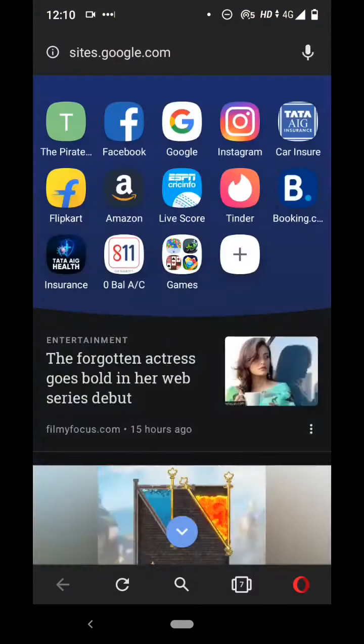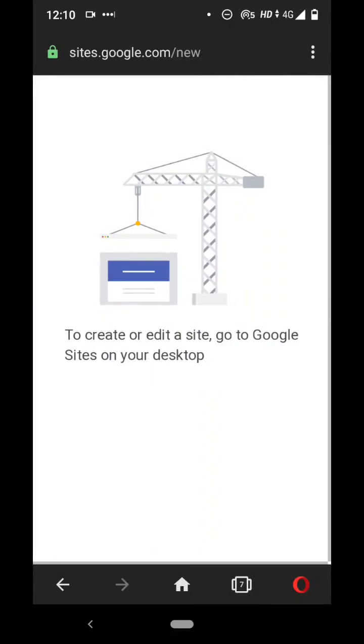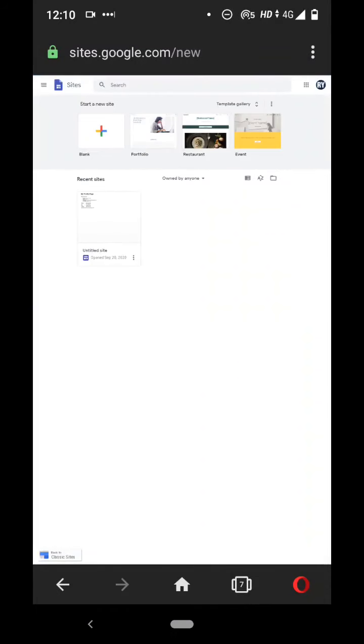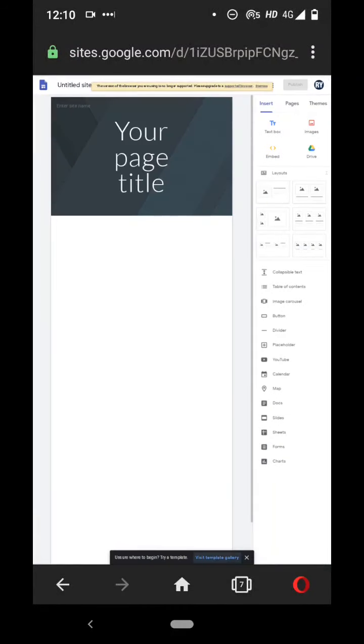So the first thing you'll need is to go to your browser, and here you're going to go to a site called sites.google.com, and when you go to the site, it'll show you something like this. So you'll need to go here and choose desktop site. So you'll see something like this, and click on the blank tile and it'll create a blank Google site for you.